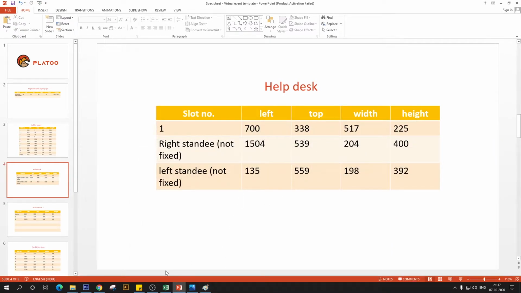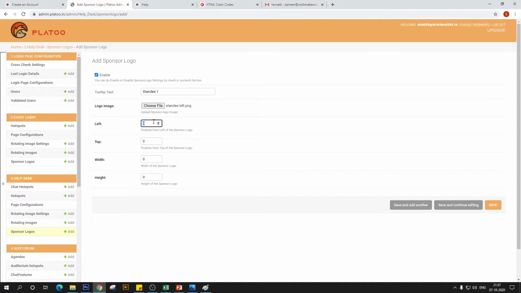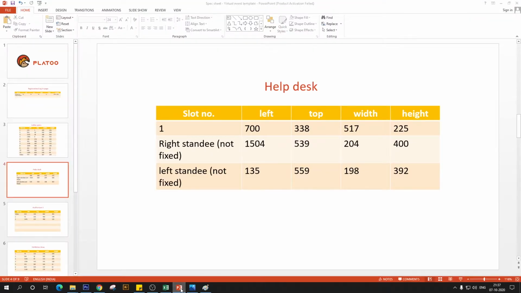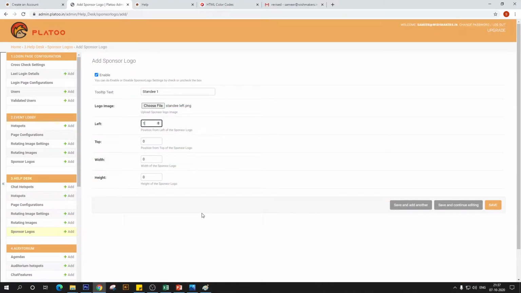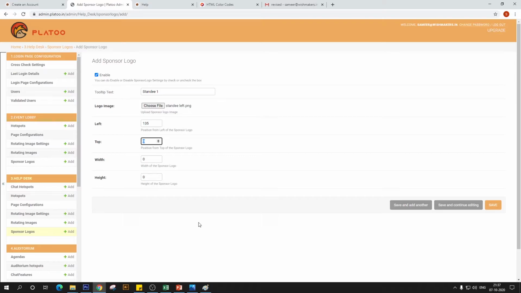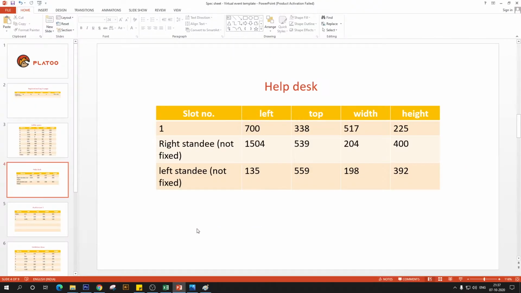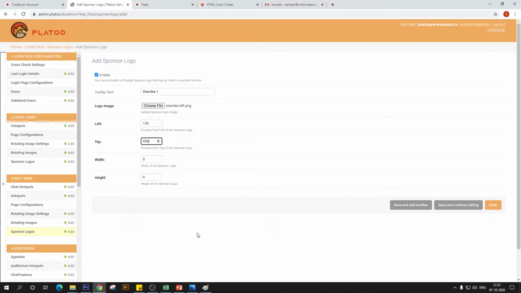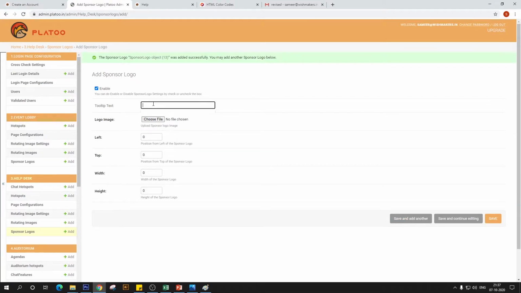So in this case, I'm just going to go ahead and use the data that I have on hand, and I'm going to quickly add these two standees onto my given page. So let's go ahead and add the left standee first, and I'm going to put in the values here. 198 and 392. To save and add another, so we're going to add both the standees together.